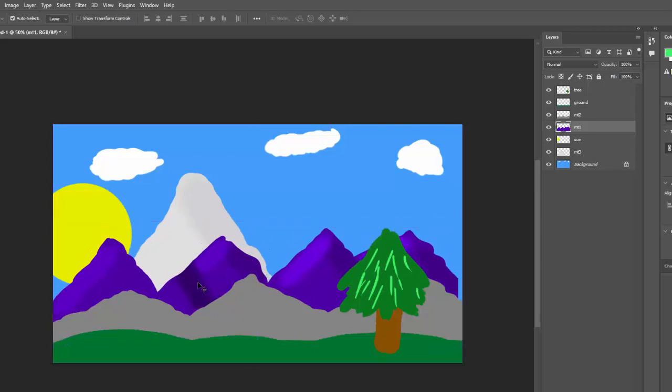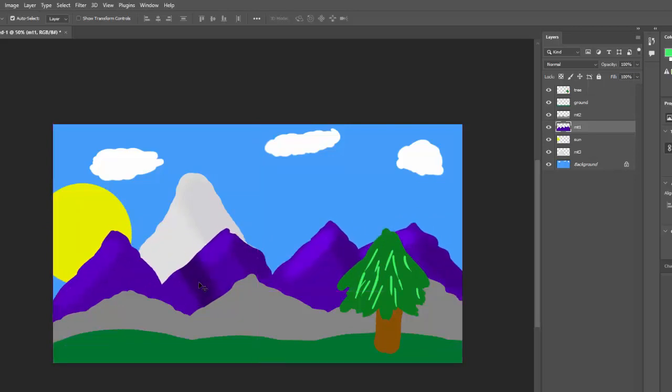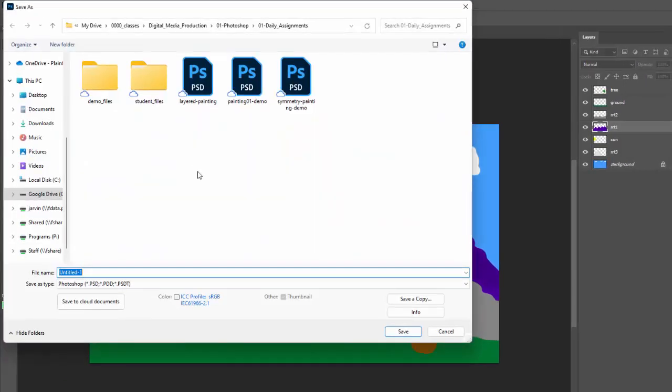Okay, yeah. So now I can see a place where I accidentally burnt in something that I didn't mean to burn in, but that's okay. All right, so yes, now all I would have to do is go File and Save As, and I would save it on my computer.